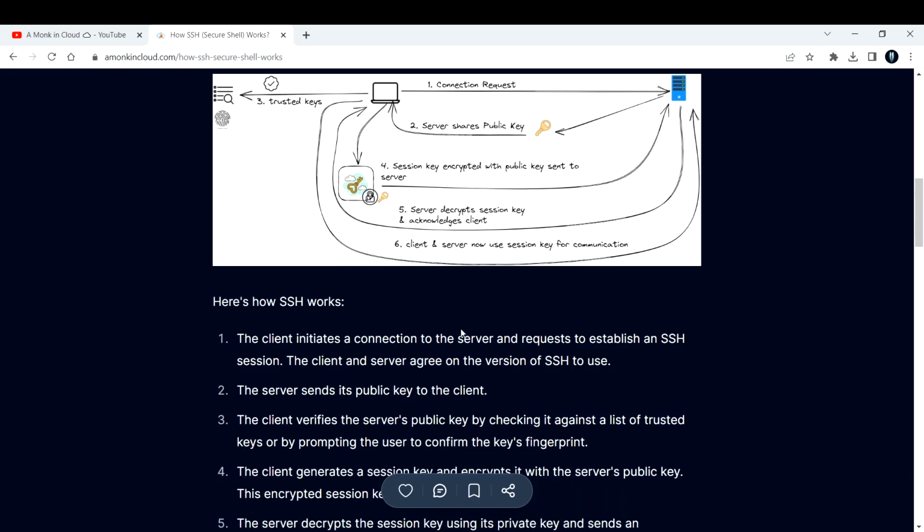So the client establishes the connection request first. Next, what happens? The server sends its public key to the client. This is important: the server will be sending the public key to the client. I've mentioned this here as the second step. So the server shares the public key.